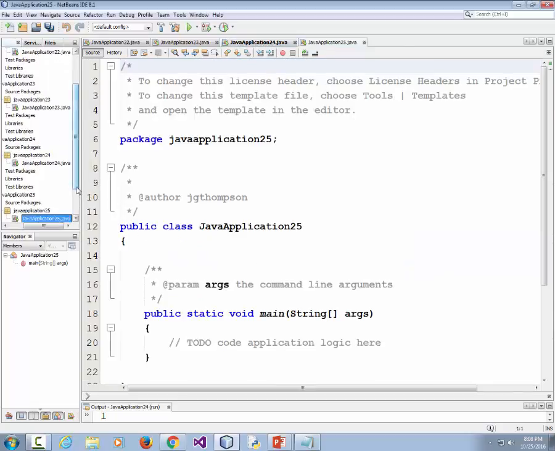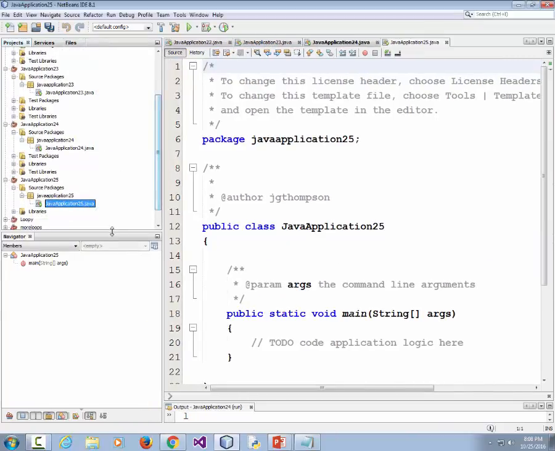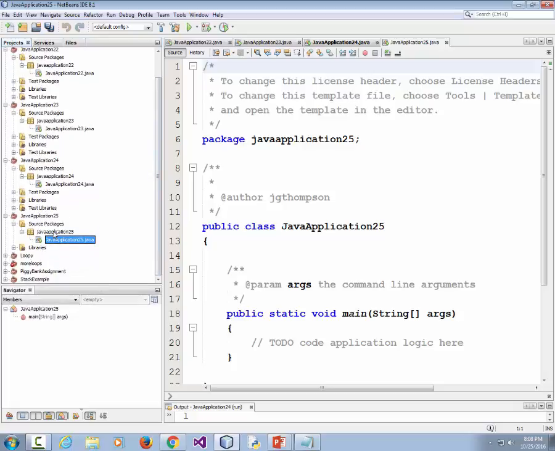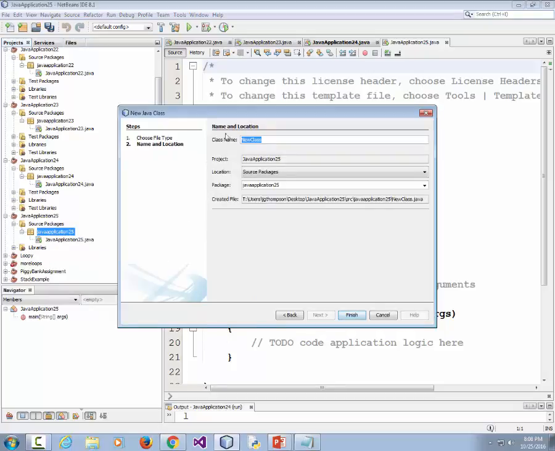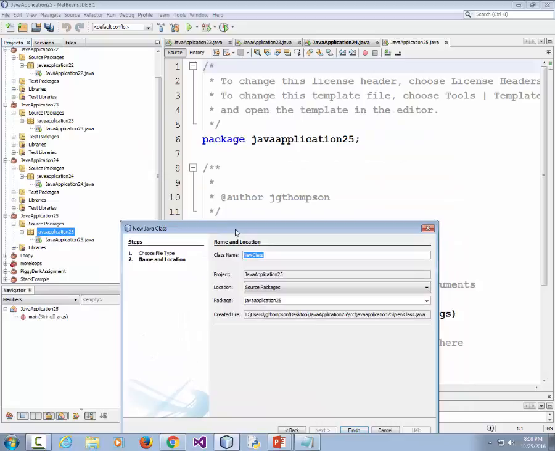But now we're going to add a class to our project. So come over here to the project directory of the project you just created. Right-click and do New Java Class. So once you get your project created, click on the package, the directory that contains it. Right-click and do New Java Class. And we're going to make a rectangle class. So that's the name of this object.